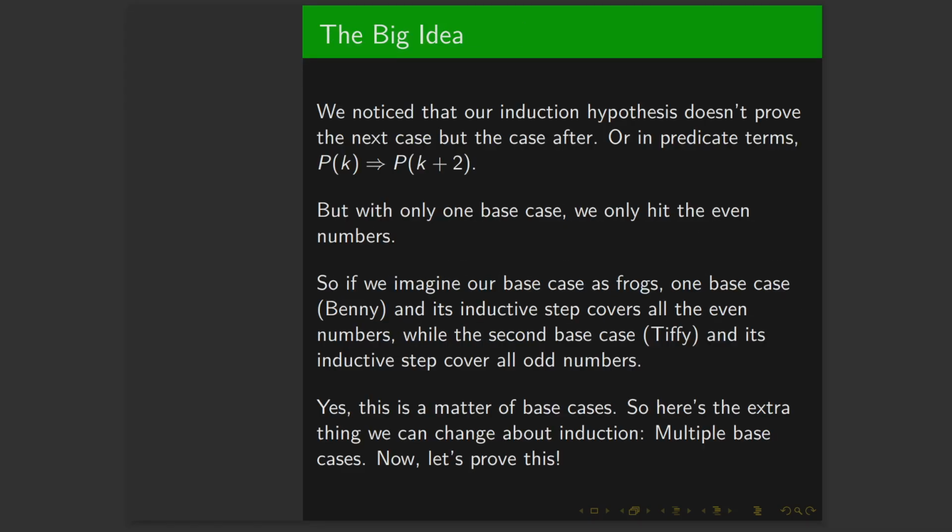And let's just think about what happened here. We notice that our induction hypothesis doesn't actually prove the next case, but the case after. If you want to show that a number can be written as a sum of 2's and 3's, you subtract 2. So you either subtract 2 or add 2. Or in predicate terms, we see that P of k implies P of k plus 2. And once again, what this means is that if P of k is true, or k can be written as a sum of 2's and 3's, then k plus 2 can also be written as a sum of 2's and 3's. But with only one base case, we actually only hit the even numbers.